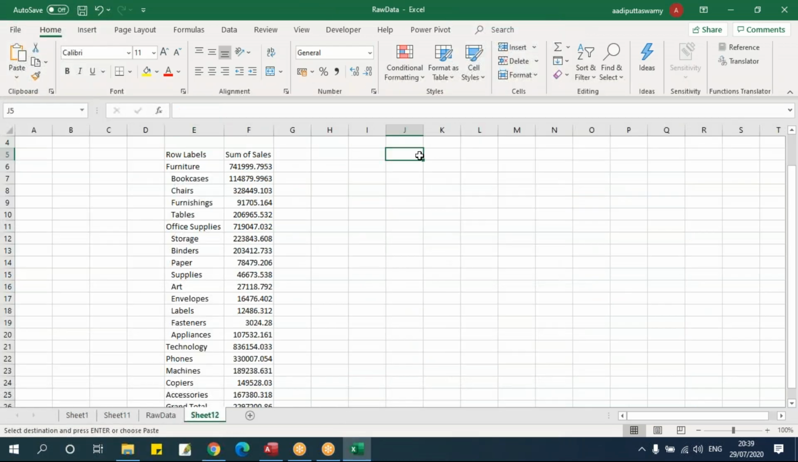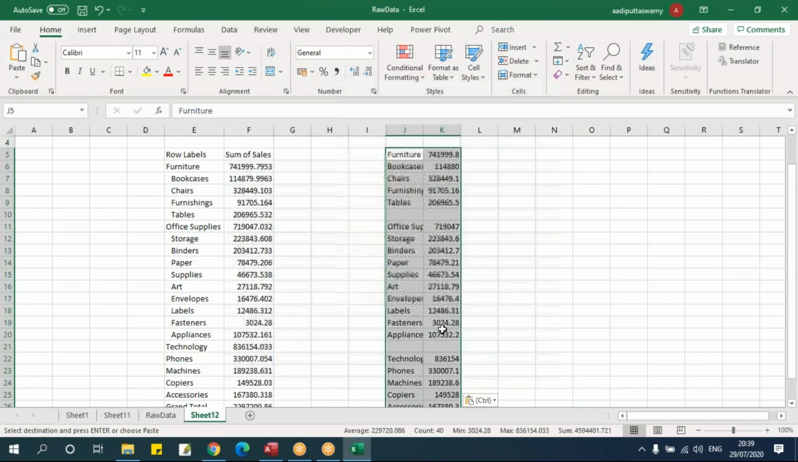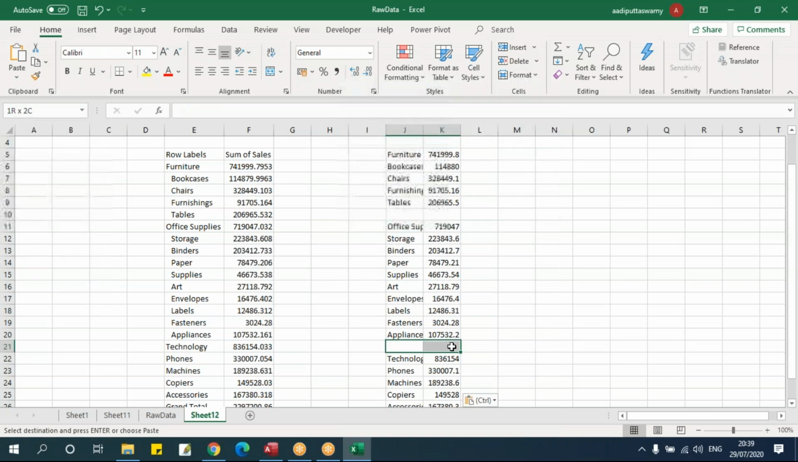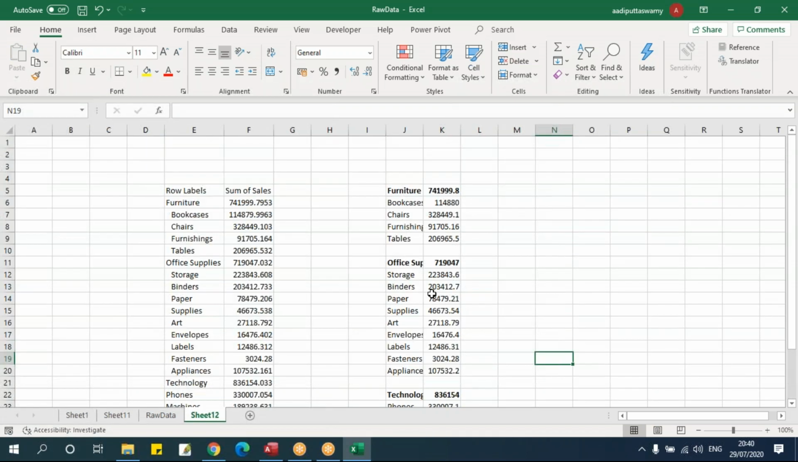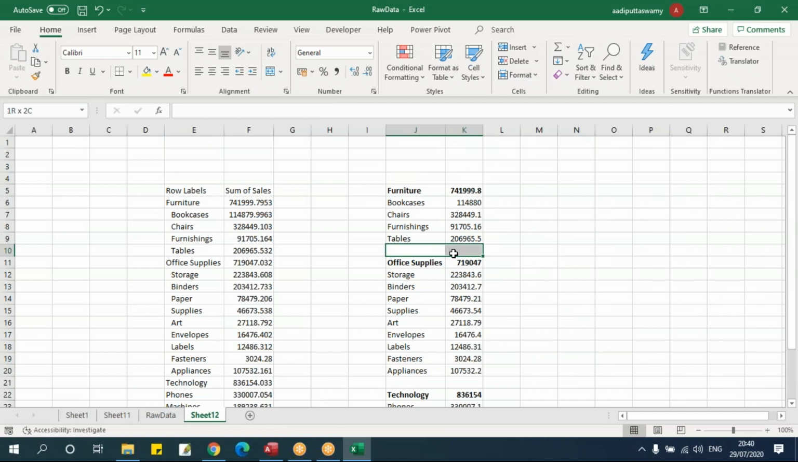Let me paste this as values. So you can see there's a separate tree, and this total should be matching with this total here. This will be my heading. Let me make it bold. This one also bold. So if you want to create any report like this, to separate between different categories by adding one blank row, then you can use this.